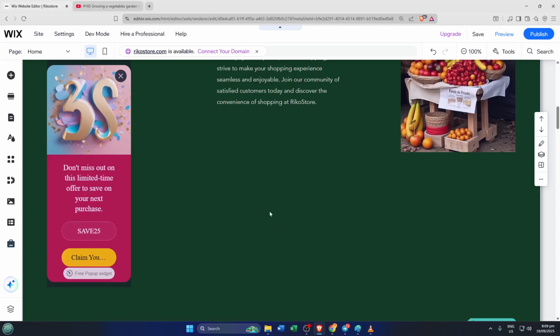First off, head over to your Wix website design dashboard. That's the hub where you can control everything about how your site looks and feels. If you're already logged in, great. If not, take a second to sign in so you're ready to make changes.